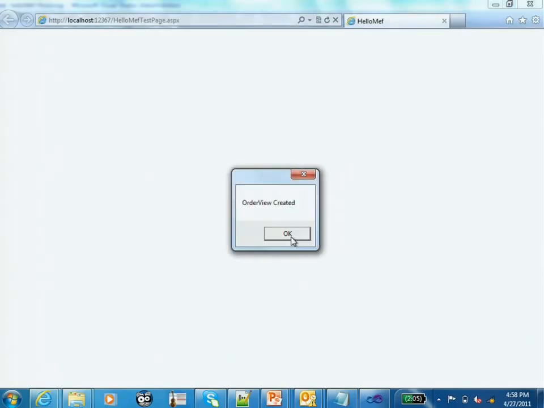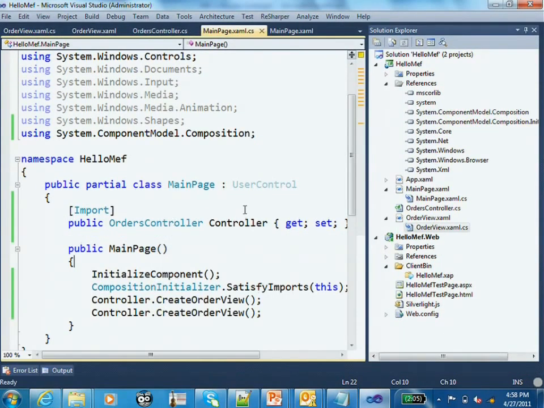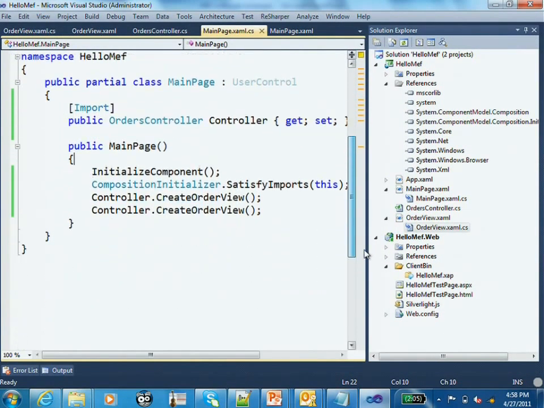Okay, that's the first one. Order view created, order view created. You guys get what that's doing? How that's working? Let me show you that it's a lot more powerful than you think. Let's throw another part in the mix, and I can put them anywhere.